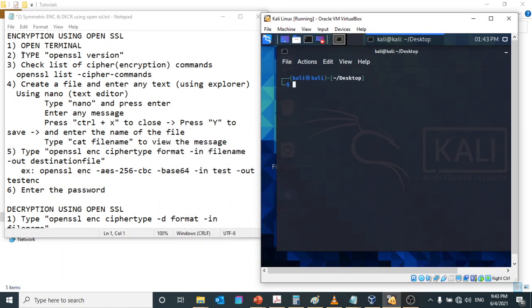Okay, so now that the terminal is open, let's try to type openssl version. Openssl version. Sorry, ssl is one word. Version.